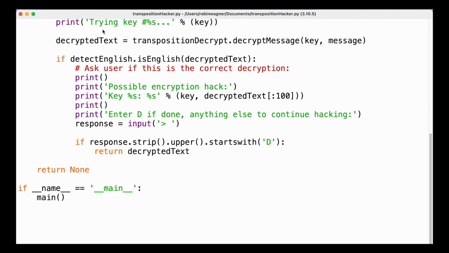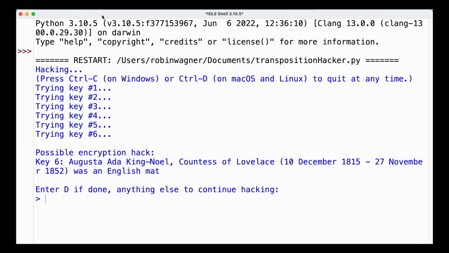So let's try out our code by selecting run and run module, or pressing F5. Here we can see we start the hacking process. We could end it by pressing Ctrl C. We're starting with key 1, and our program identified that this is not proper English. So we continued with key 2 all the way up through key 6.